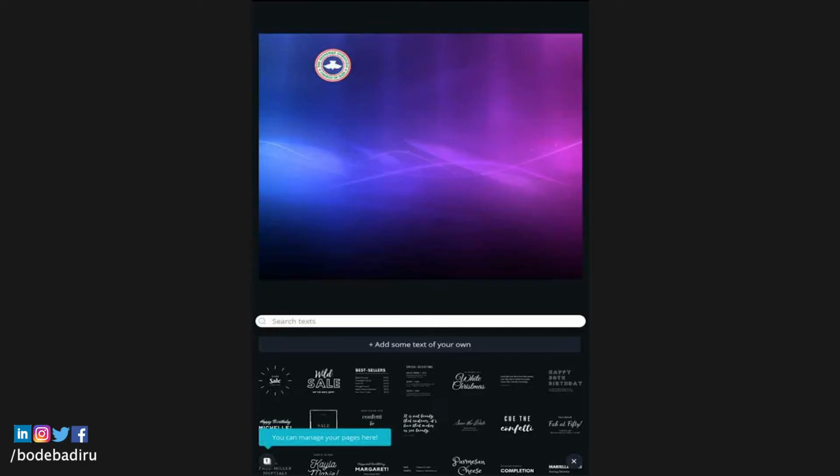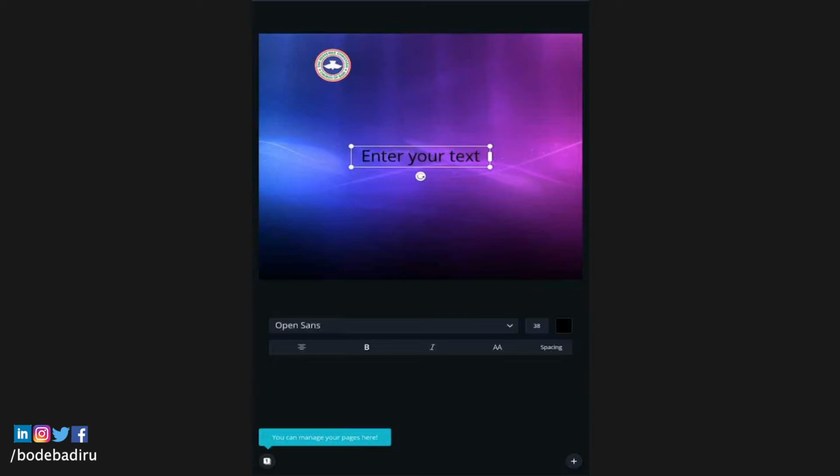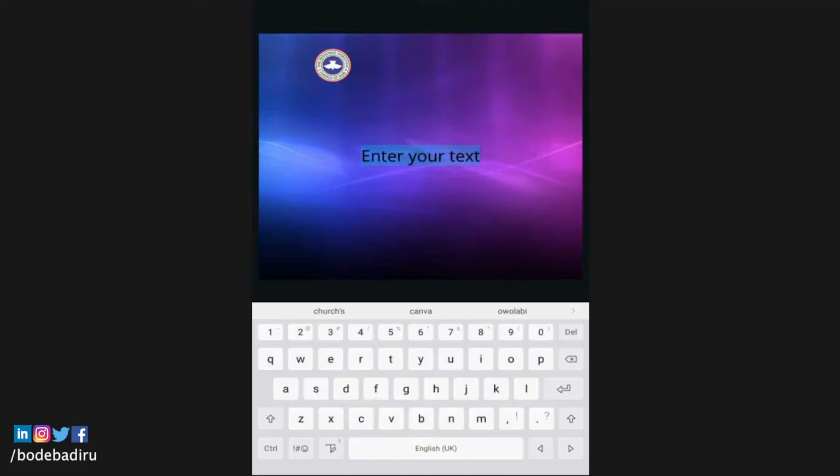So I'll click add text on your own, and it opens this up and is asking you to enter your text. So I'm going to change that to Jesus House. That's the name of the parish. And I'll drag it where I want it to be.